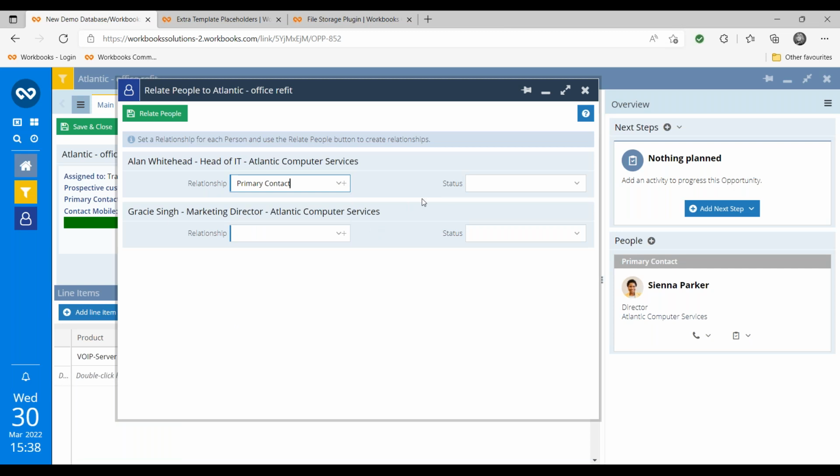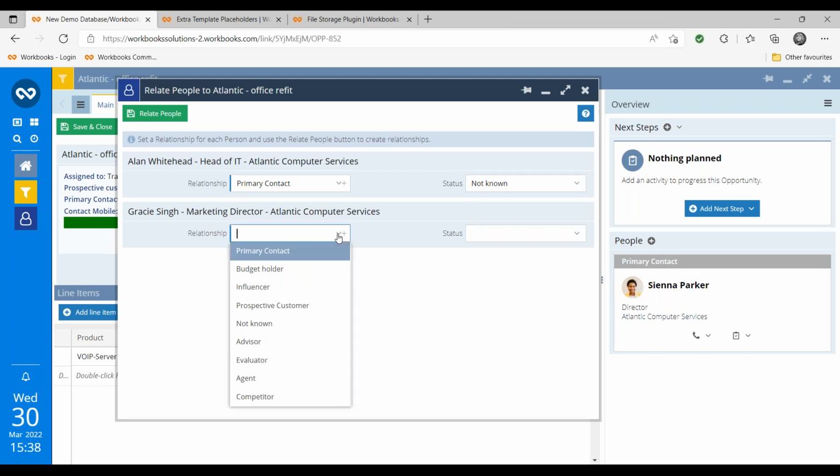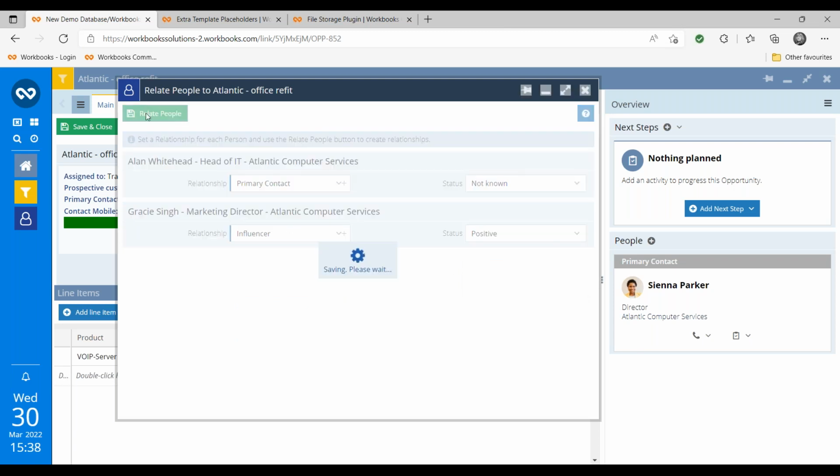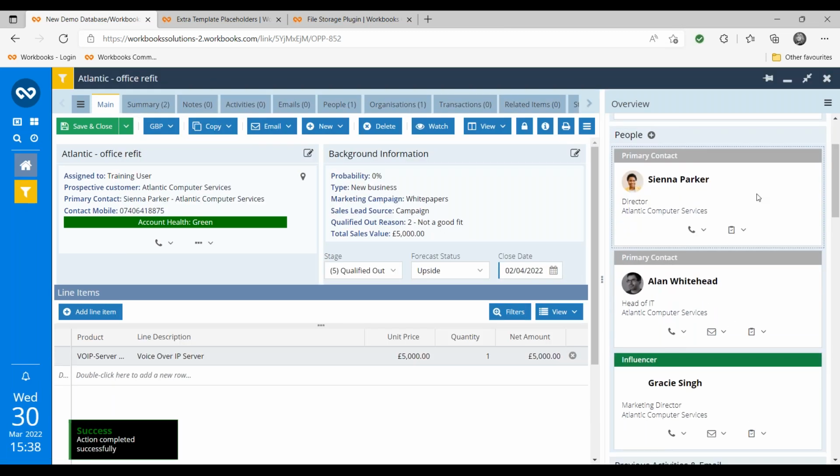But when you're adding people to opportunities or cases, you also have this status field, which is really about their sentiment. So I can say, oh, well, I don't know what Alan thinks of this particular deal. Whereas with Gracie, she's an influencer, and I know she's really positive about it, let's say. Click on Relate People, and you'll see them on the right-hand side in the overview panel. I think what's really nice about using the overview panel here is you get that extra visual hint because you get a colored bar across the top of the person record telling you whether they are, well, you don't know what their sentiment is or whether they're positive, and if they were negative, it would show in red, but I've sidestepped that one.